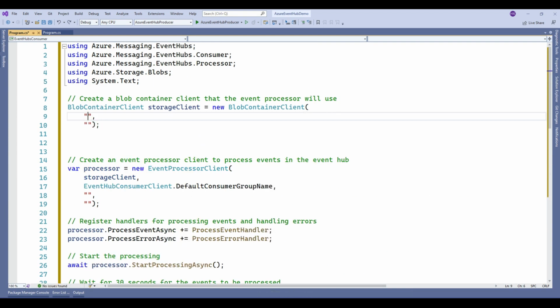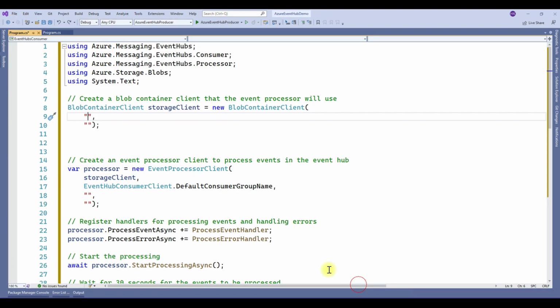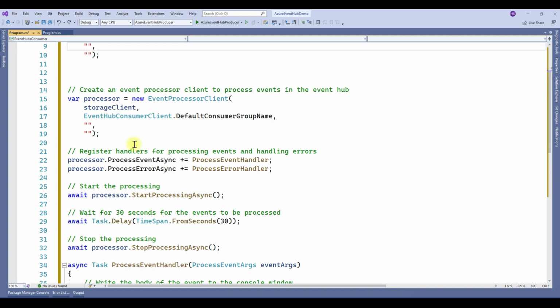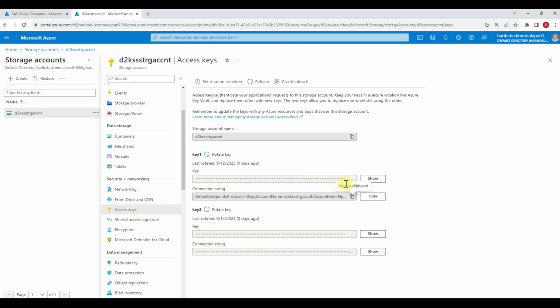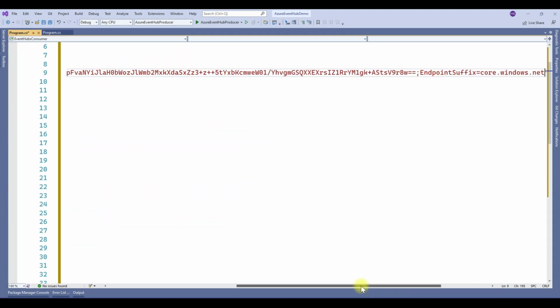So copy it and go back to the solution. It was not copying. Copied now. So copy this.